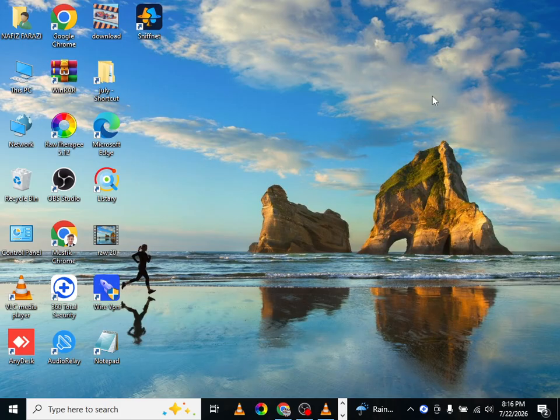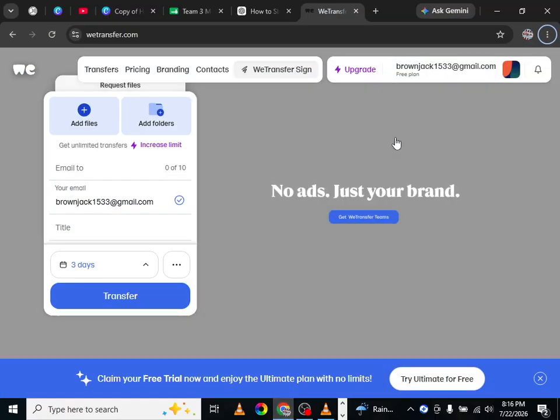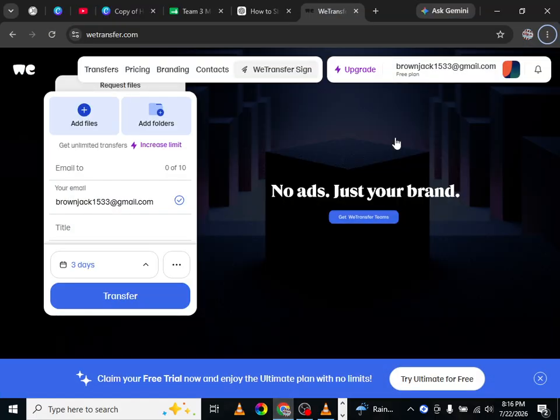Let's get started. First, open your web browser and visit the WeTransfer website. Sign in to your WeTransfer account. Remember that Portals customization is available with eligible paid plans. After logging in, go to your dashboard and click Portals. Select the portal you want to customize, then open its settings or edit portal option.